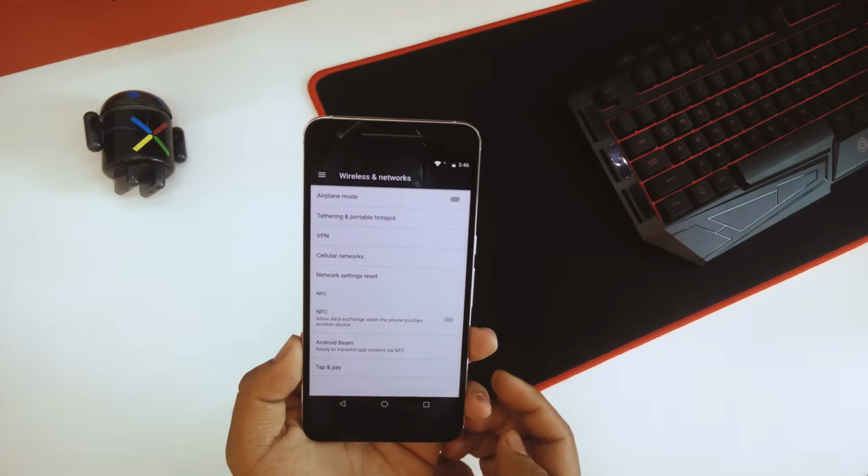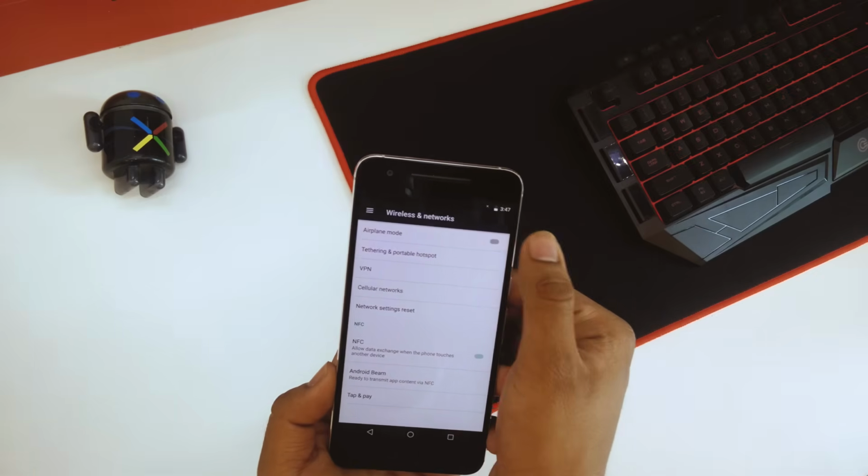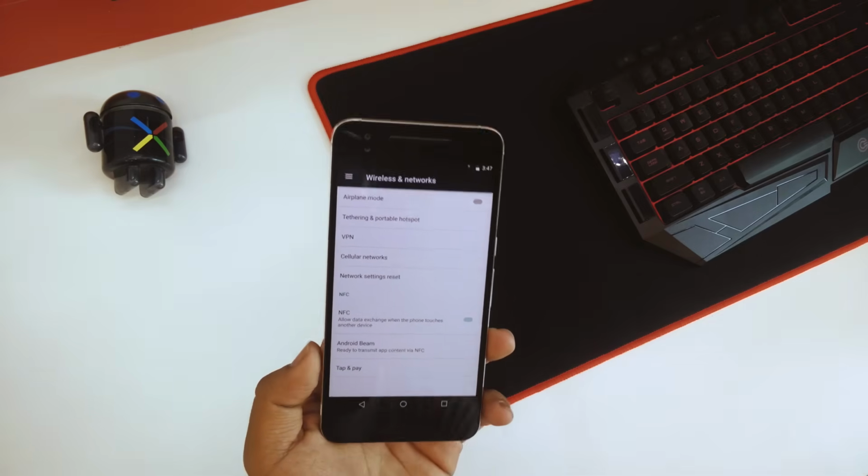Also, as you can see, the toggles are a bit different. If I just turn it on, it just turns green and nothing much, and off it goes dark black. So that's there.